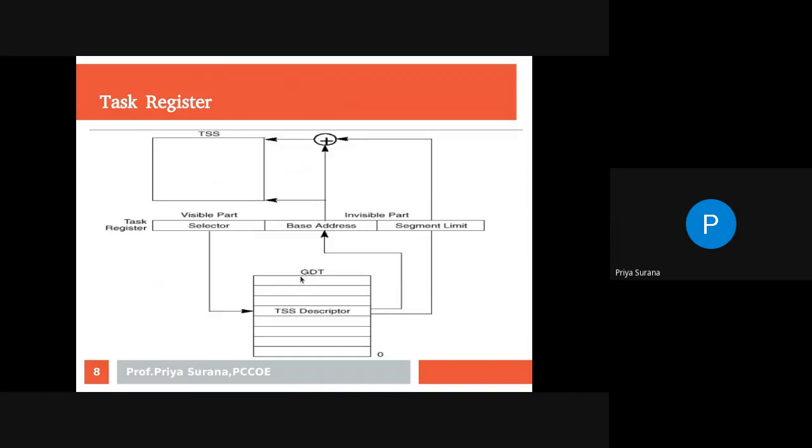Now, task register. You can check this diagram. Here you can observe the task register label. Task register has a visible part and an invisible part. Separately we cannot search for it, but remember at this stage the task register has two parts, one visible part and one invisible part.